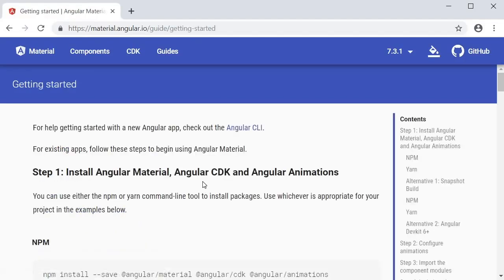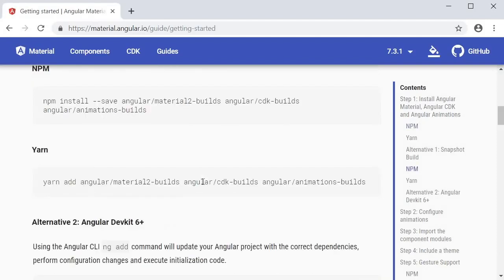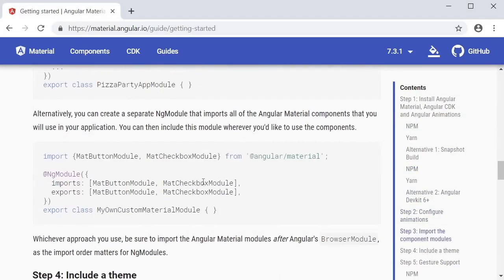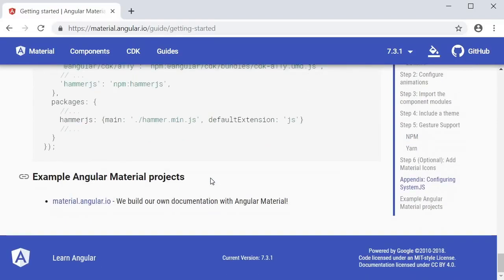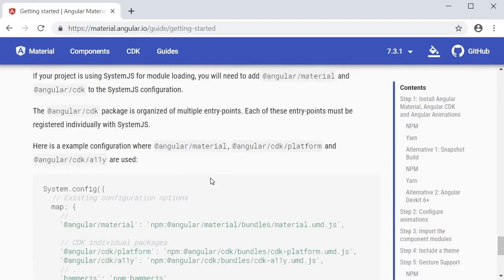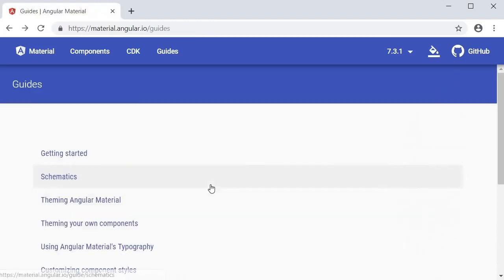The Getting Started section contains about 6 different steps which you have to go through to set up material in your Angular application. And this is only if your project is below version 6. For this series, we will be working with Angular version 7. So I will demo how to add material with CLI schematics, which is valid for Angular version 6 and above.